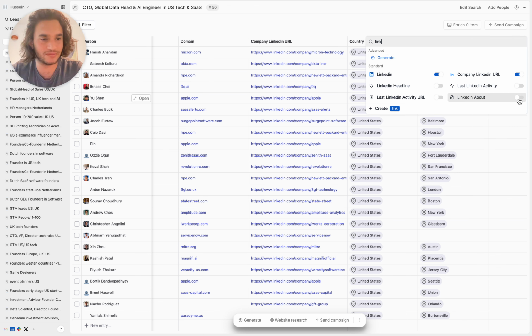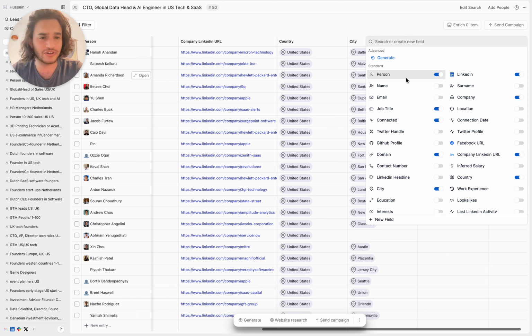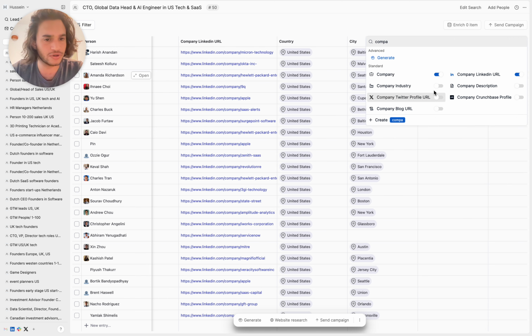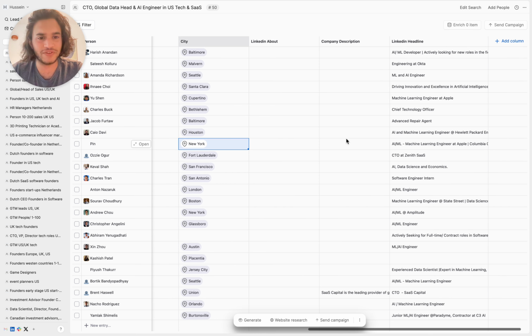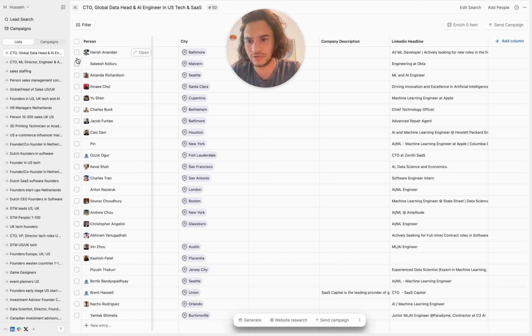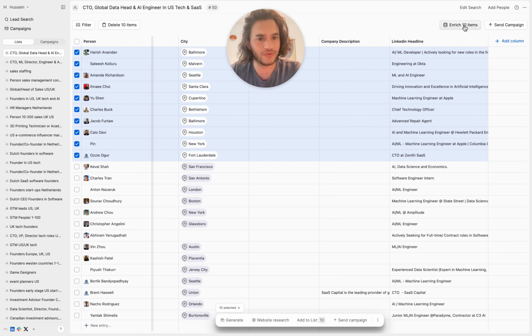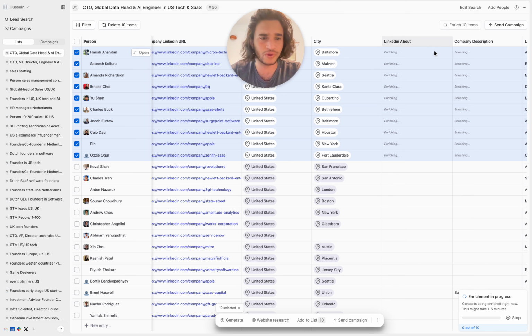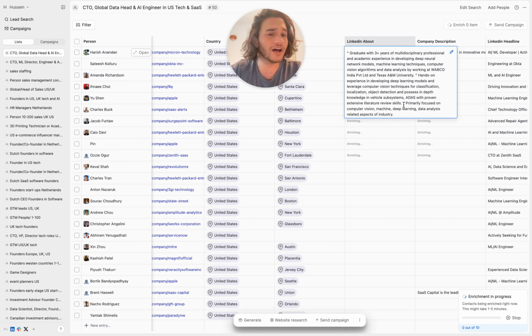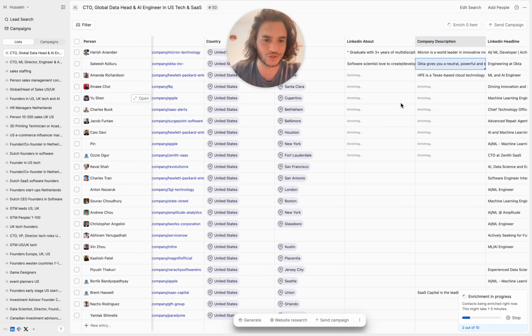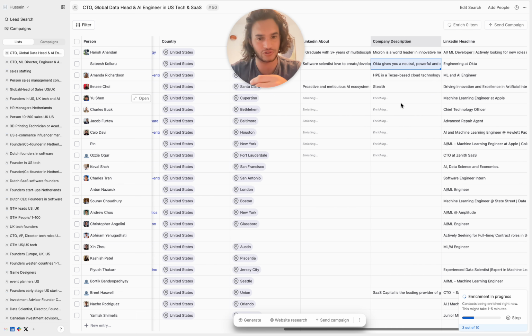So what we advise our clients to do usually is load up LinkedIn about, company description, and LinkedIn headline. So once we have these loaded up, we need to enrich them. So let's select a few of these people over here and enrich them to find out the data from their LinkedIn about, from their company description, and from their LinkedIn headlines. So you see over here, find out LinkedIn about, which is that little blurb at the beginning of someone's LinkedIn profile, which gives us quite a bit of information about them, which helps us write very custom outbound messages, as you'll see in a second. So let's let that load up for a sec.